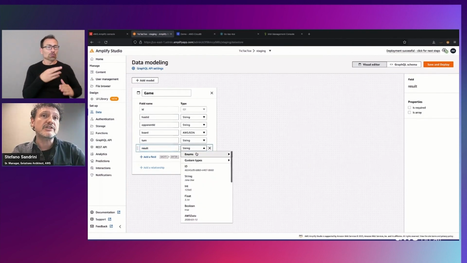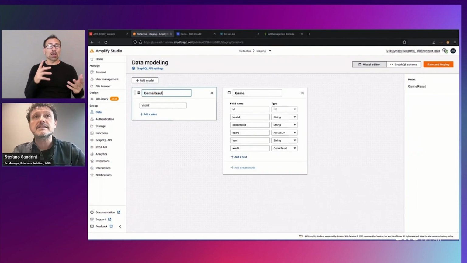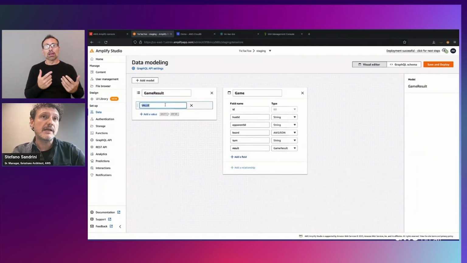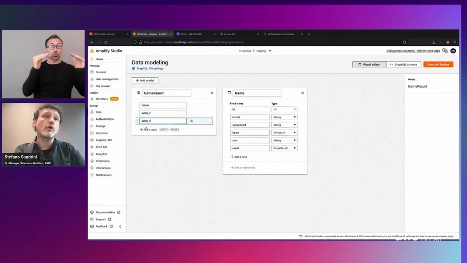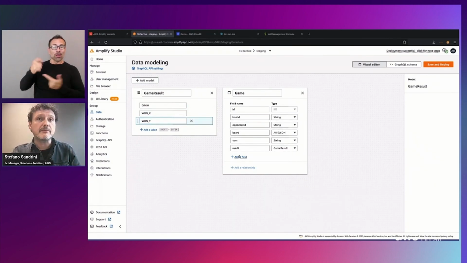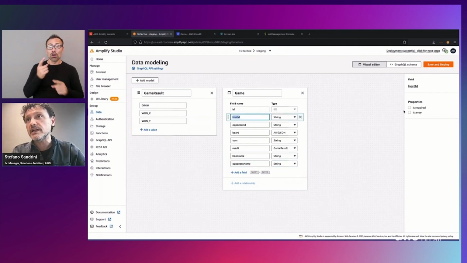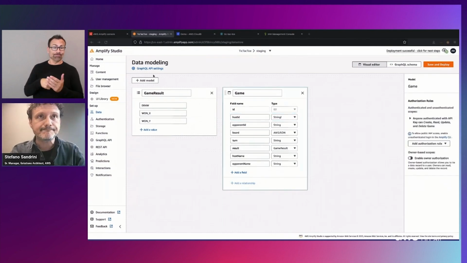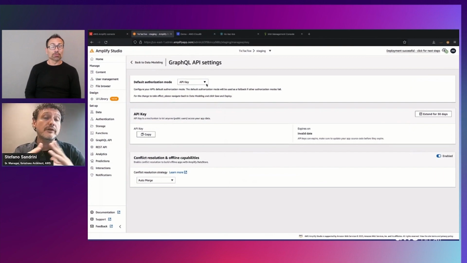The result is actually an enumeration, so we can create an enumeration. Let's call it game result. It provides three optional values: draw, won by the host, or won by the opponent. These are the three game results possible. We will also specify that the host ID is required, so you can't create a game that is not hosted by anyone. Now we can change the authorization mode.